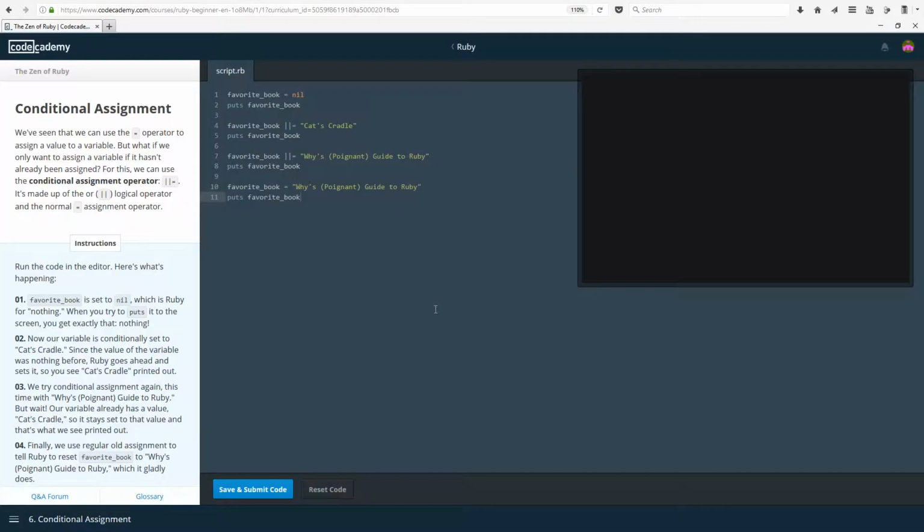So we're going to be learning about conditional assignment. We've seen that we can use the equal to operator, single equal to operator, notice, to assign a value to a variable. But what if we only want to assign a variable if it hasn't already been assigned? So for example, say you have a conditional, well, I don't really know how to explain it right now, but I'm pretty sure that they're going to explain it, and hopefully give us situations.